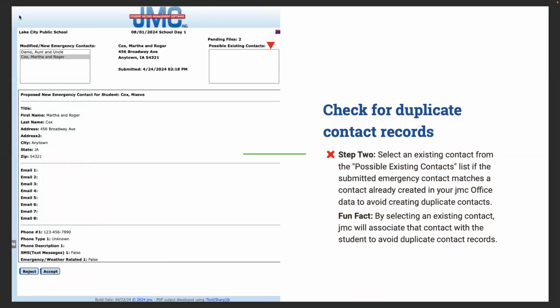Step 2, select an existing contact from the possible existing contacts list if the submitted emergency contact matches a contact already created in your JMC Office data to avoid creating duplicate contacts. So this is a really great feature, actually.